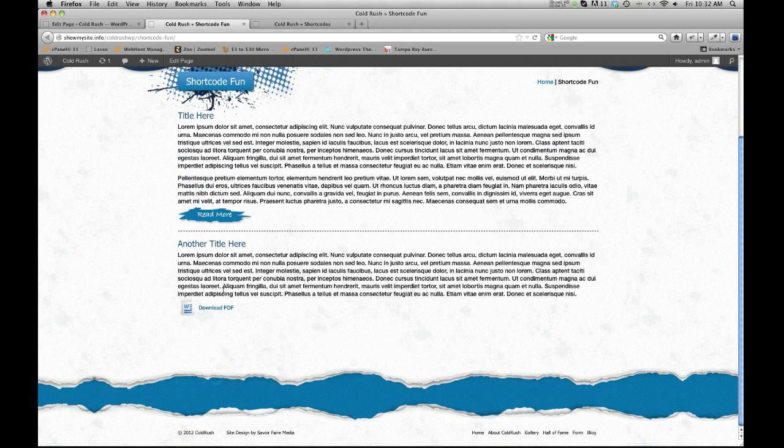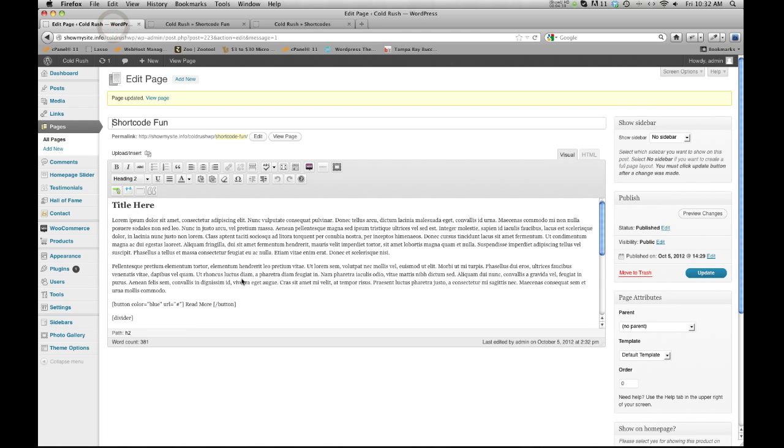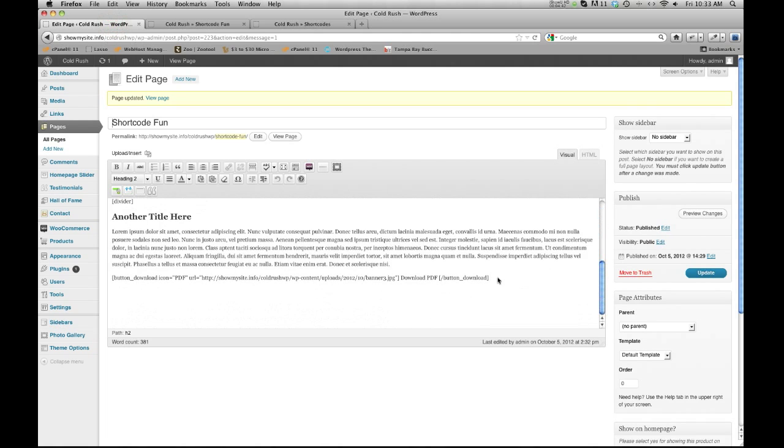Now we refresh, there we are, there's our download PDF. It's a Word icon, of course, but just kind of an example here. All right, let's go ahead and drop in another divider so we can separate some stuff.